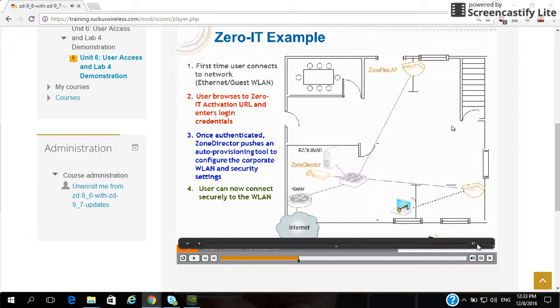So to recap, the Zero IT feature does require some manual intervention on the part of the wireless LAN user in that they must connect their device to something that will give them IP access to the Zone Director subnet. And furthermore, they need to go to a specific activation URL. Lastly, the user needs to download and start the prov.exe executable file on their device. But once they've taken those 3 steps, they're done.